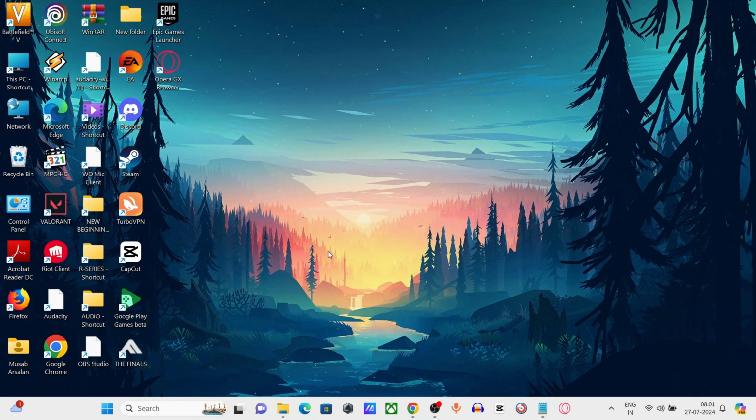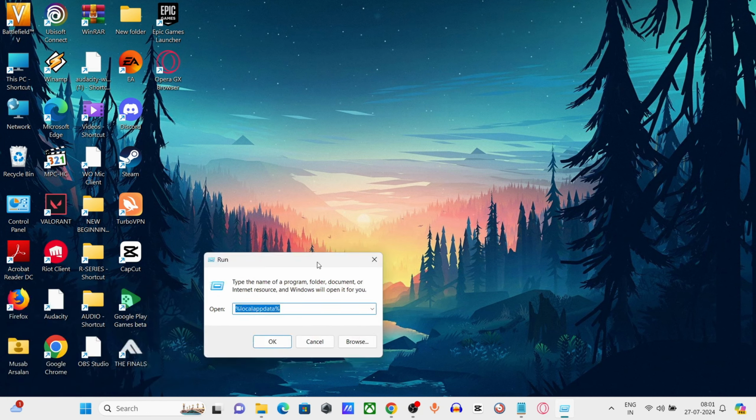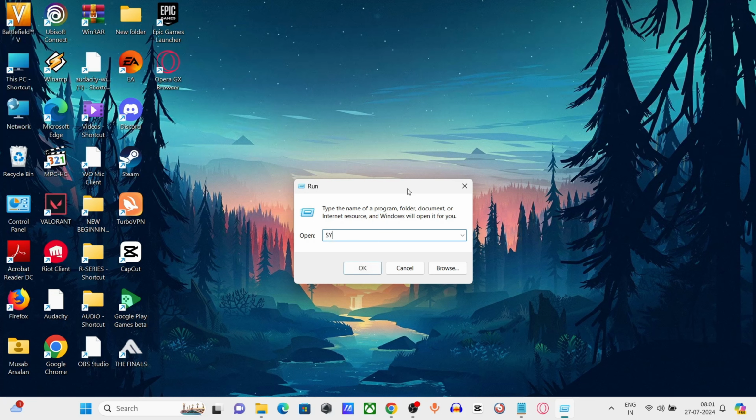Step 8. Adjust virtual memory. Increasing virtual memory can help if your system is running low on RAM. Go to search bar, type Run, open it, type sysdm.cpl, click on OK.